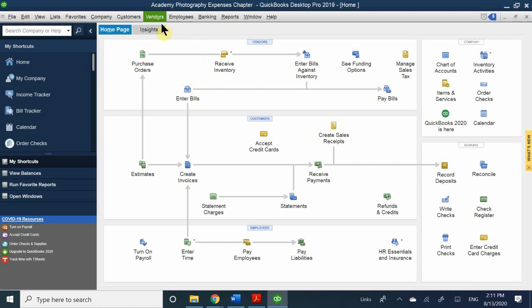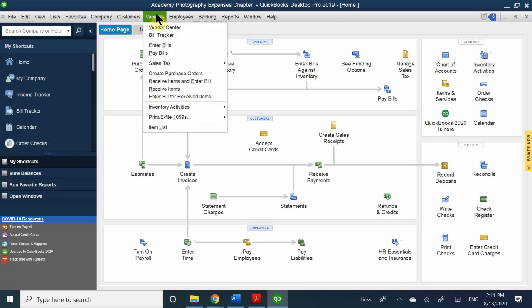Right. So do we go to vendors? You can go to vendors where? Well, we can go there from the menu bar or the icon bar. Are you going to the vendor center? Okay, so the vendor center, yes, you can do it through there. Now, if I were to click Vendors in the drop-down menu, what do you see at the very top? Enter bills. That is the second way.